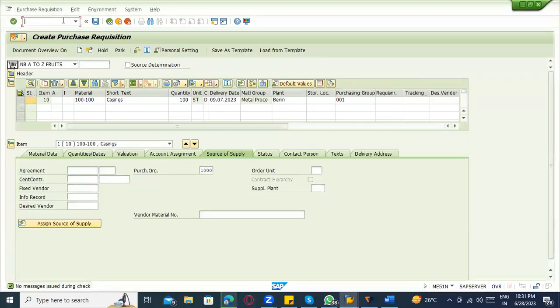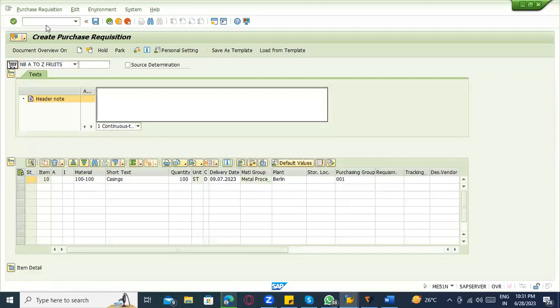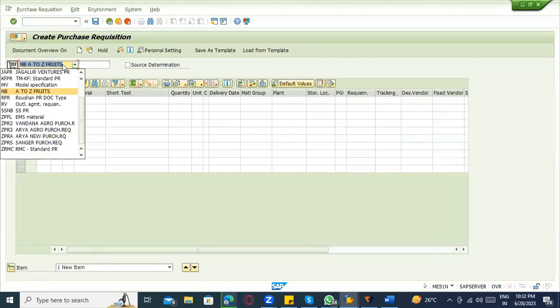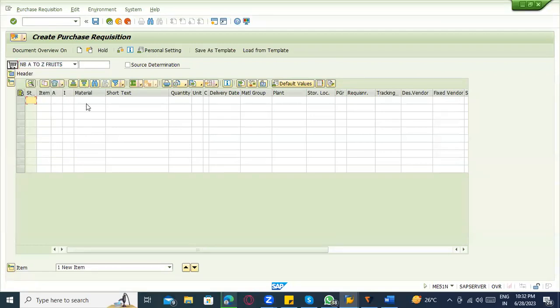Okay, now I'll go and create it again, and I'll check whether it will be triggered or not. Okay, let's go. ME51N. Document type NB is correct. Okay, and material number.